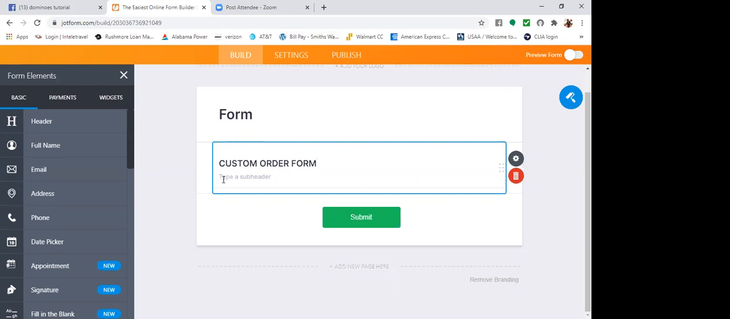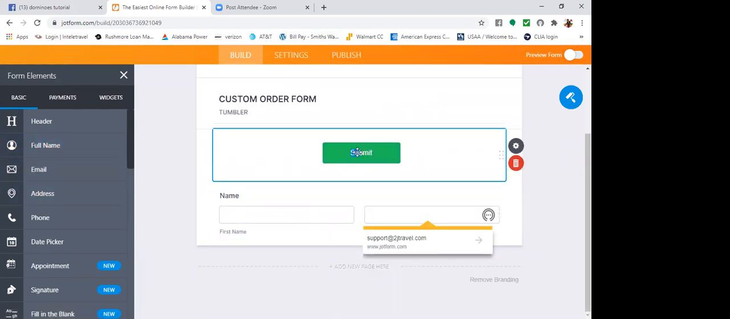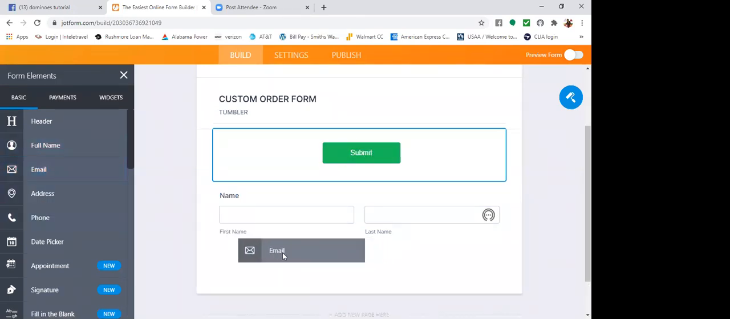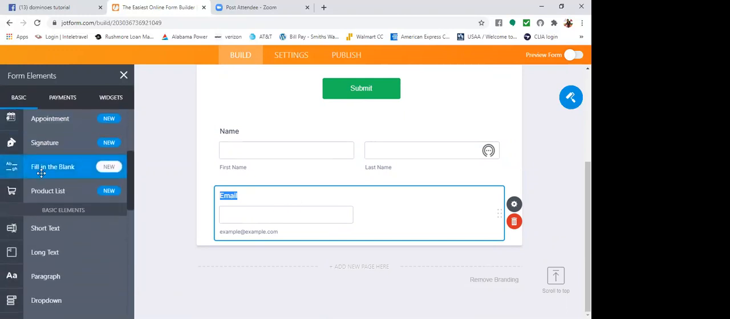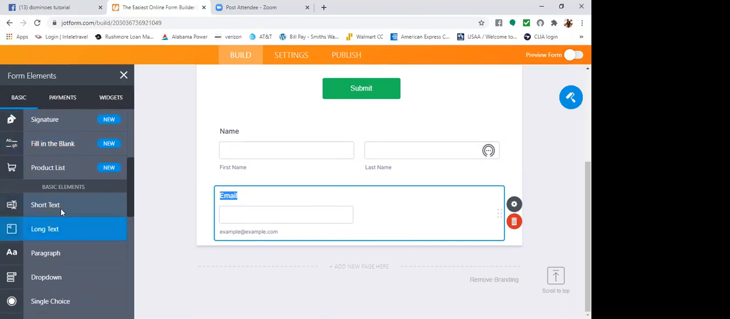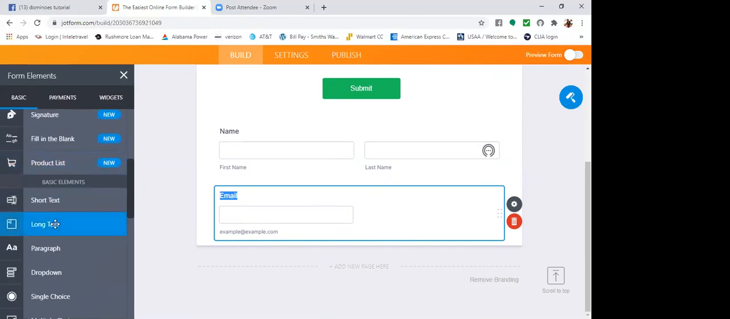Then if you wanted to do a subheading, this could be tumblers. And you want $4.99. Maybe you'll want an email. I'm gonna pull that submit down to the bottom. It was in my way. I don't know if you want to capture the address, but the basic tenet is some of this stuff you can just drag and drop. I'm sorry.